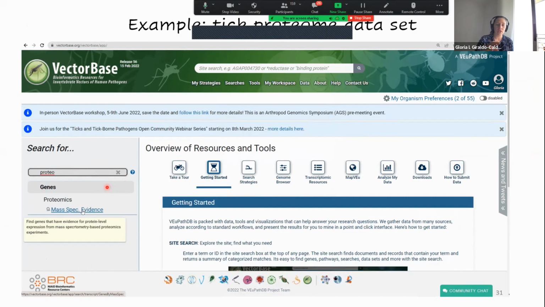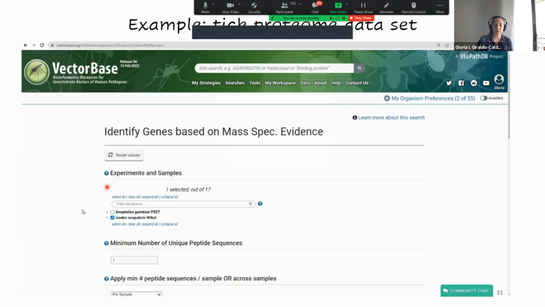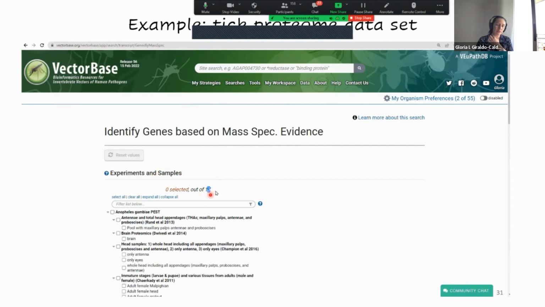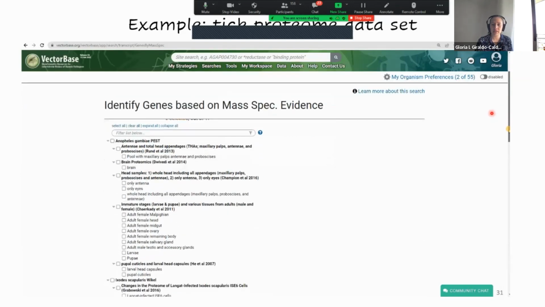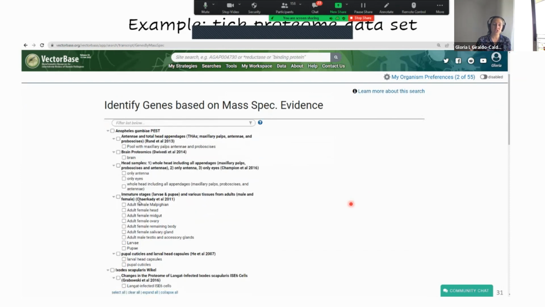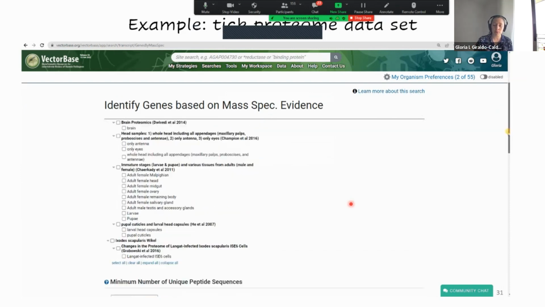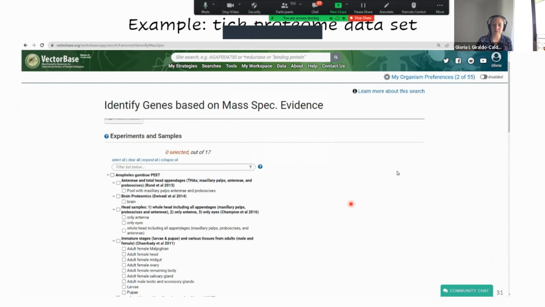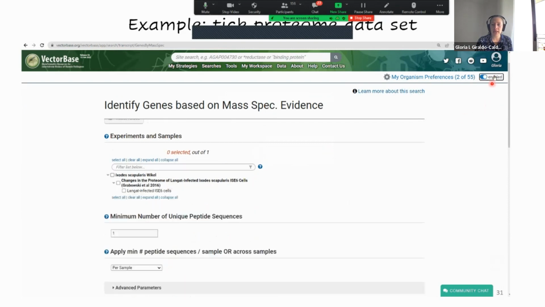And once you select the query that you want to run, you set up your parameters. So here, I reset the values because I ran one before. I have 17 data sets, and each data set has different samples that I can analyze. And I said, I only want to work with Ixodes. So I can enable that here, and it's showing me now I have one data set to select from.